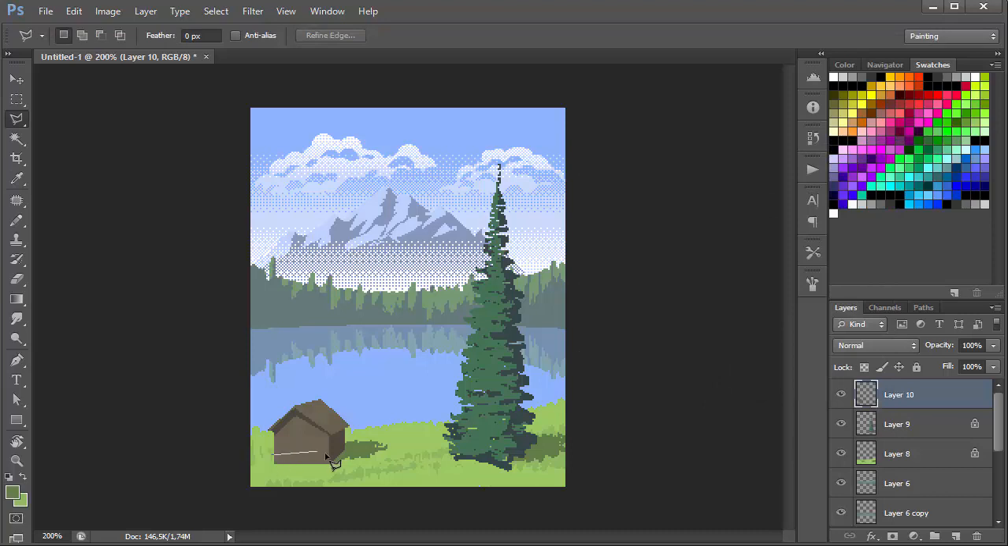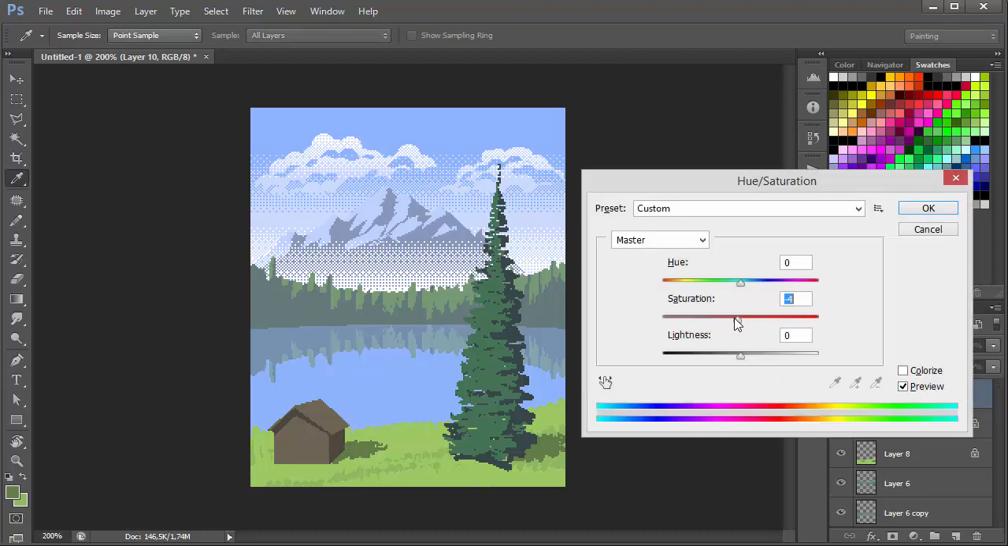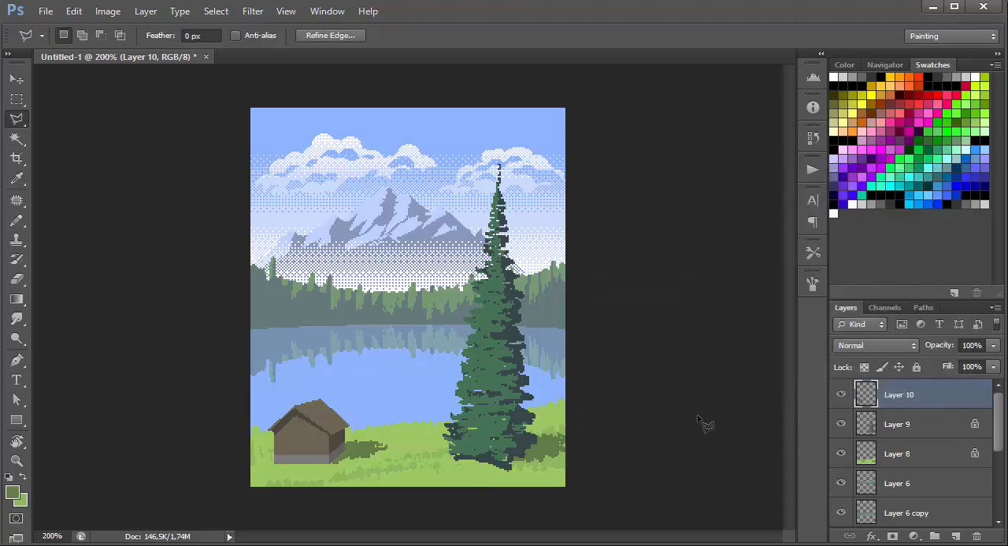I'm going to select the bottom here, and I'm going to desaturate that by bringing the saturation down, probably lighten it up so that we can create a stone base. And the lines here don't really match, so I'm going to erase part of this. Okay, and there we go.